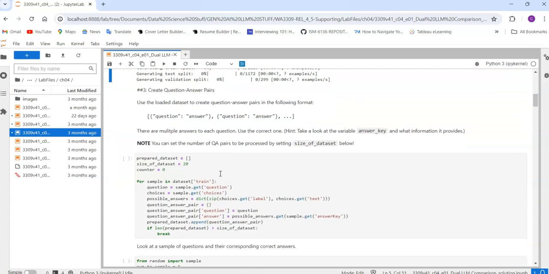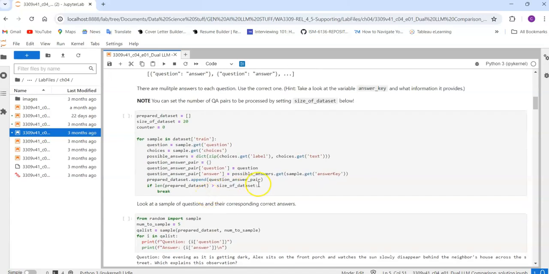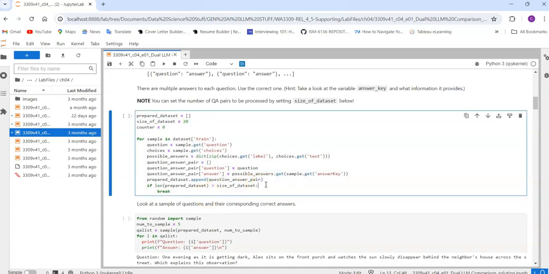Then you have to create the question answer pairs. I think you have seen this previously too, so I will go through it briefly. In order to create question and answer pairs from the given dataset, you have to take an empty list, and then define some size, and then a counter variable for incrementing in the loop.